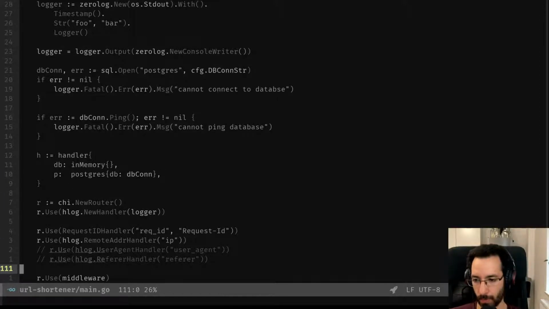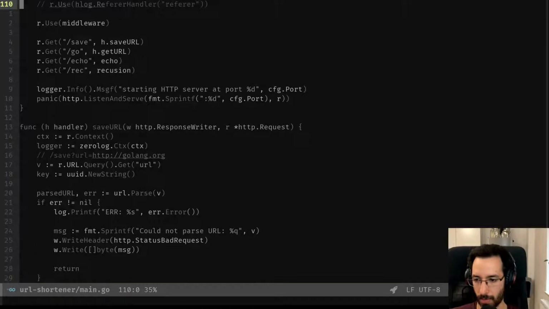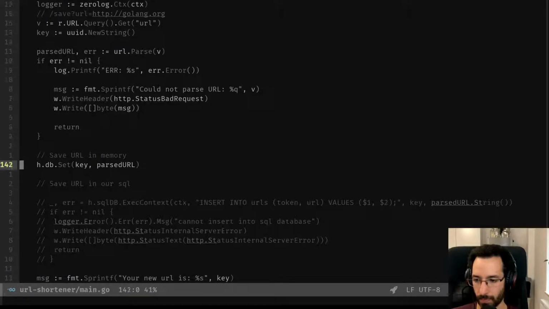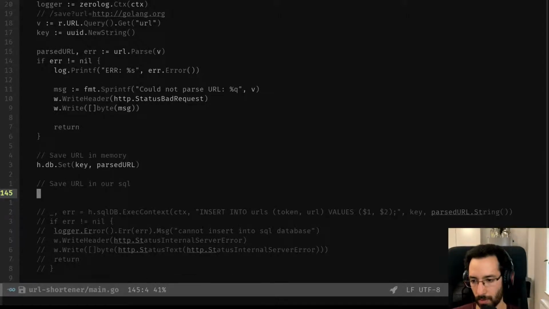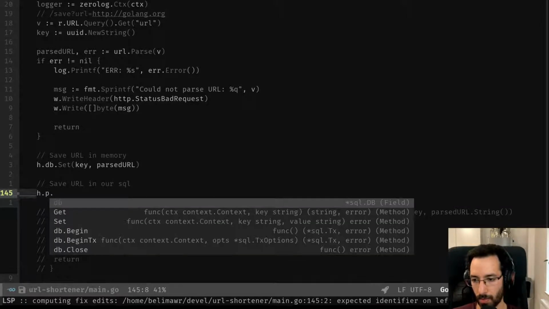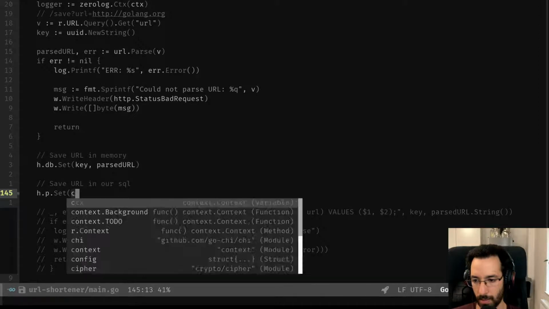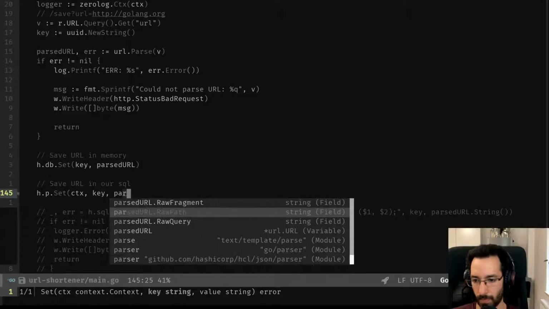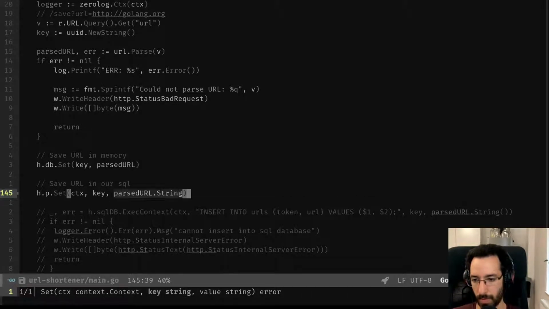So handler has Postgres. Handler has got Postgres, and here, that's the save URL. So saving no SQLDB, so we do h.p.Set, ctx, key, parse URL.String.